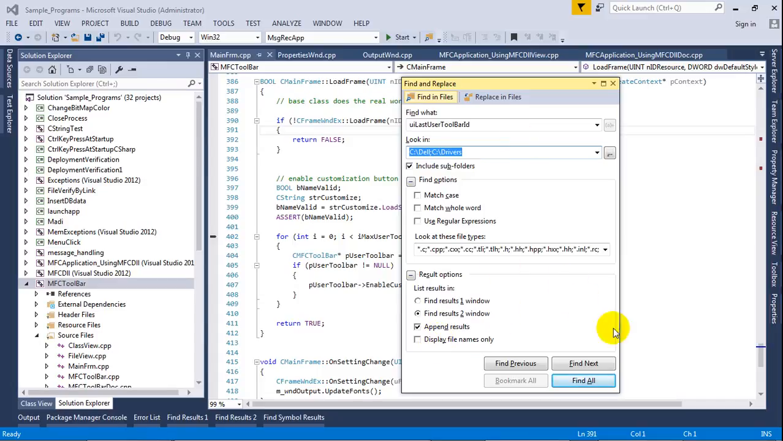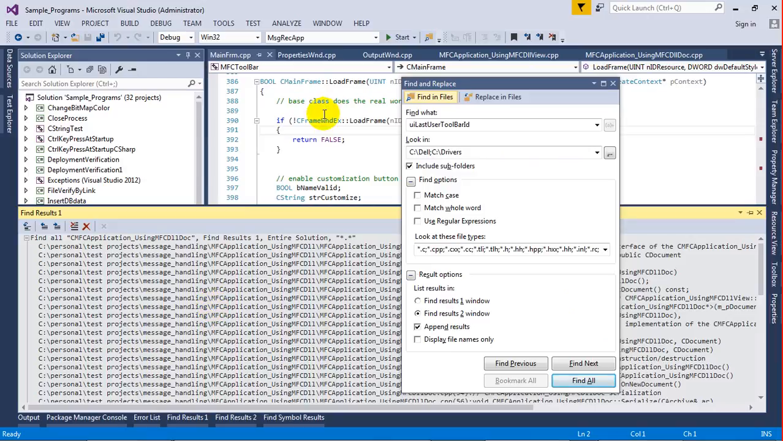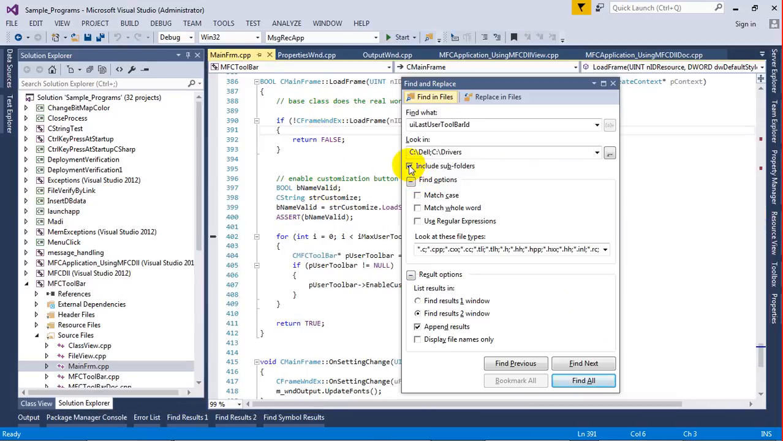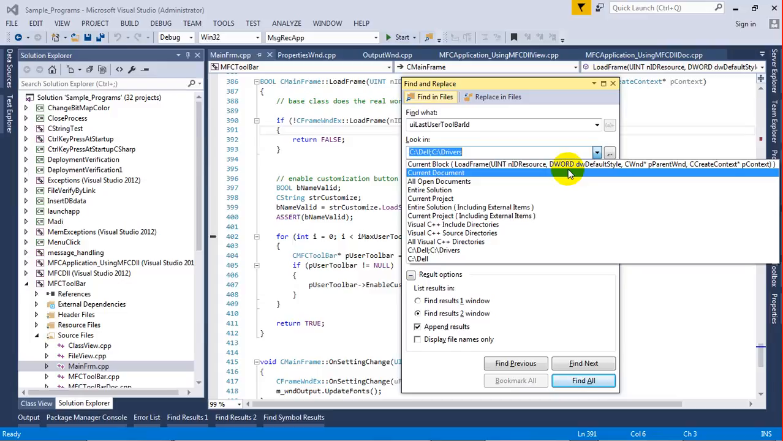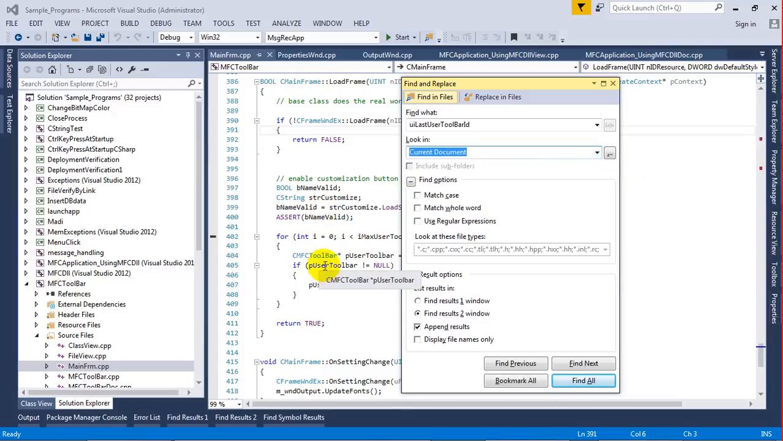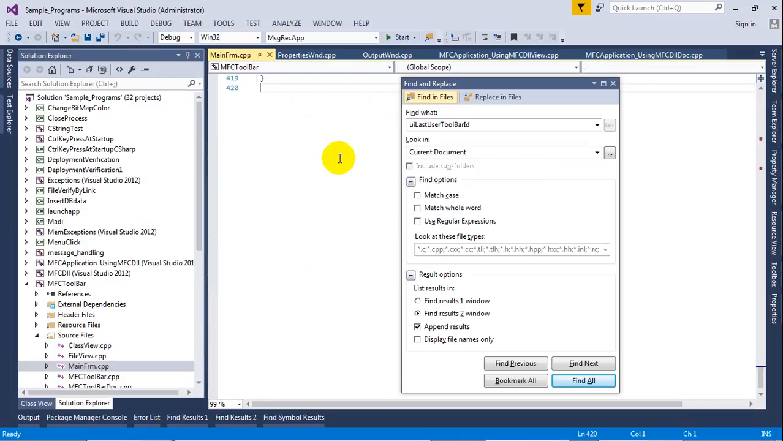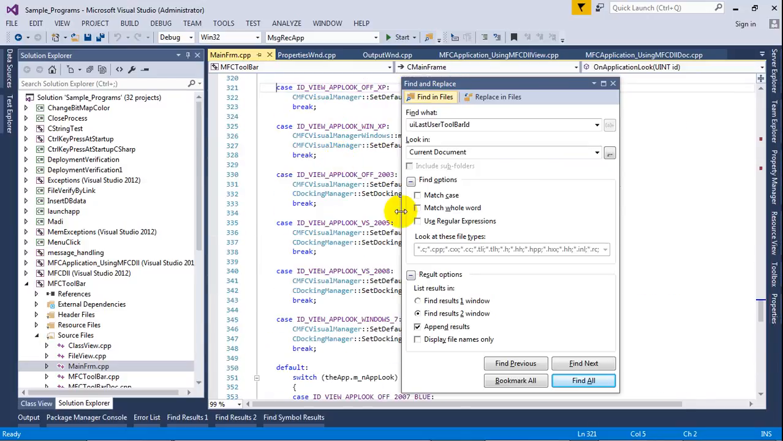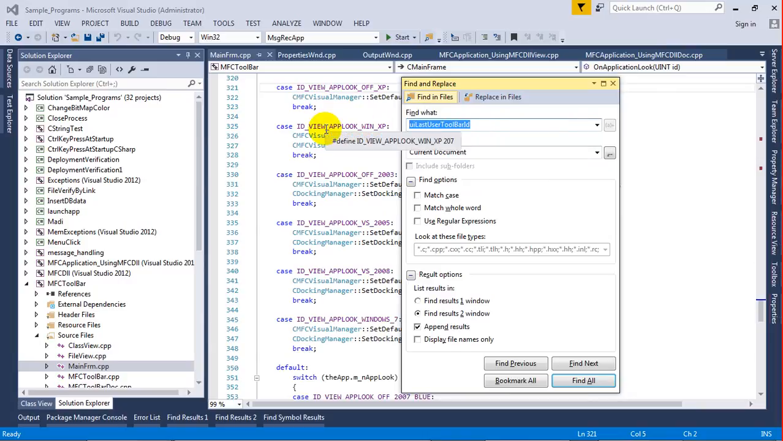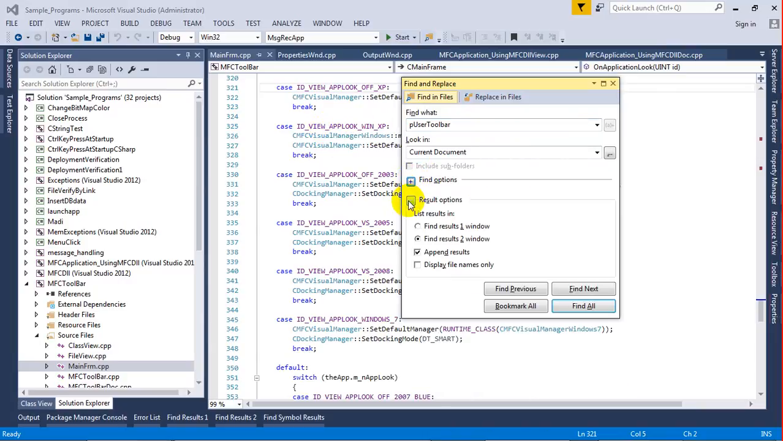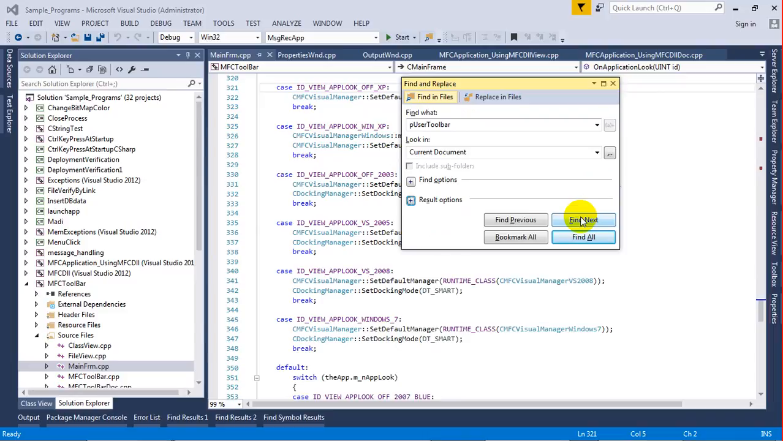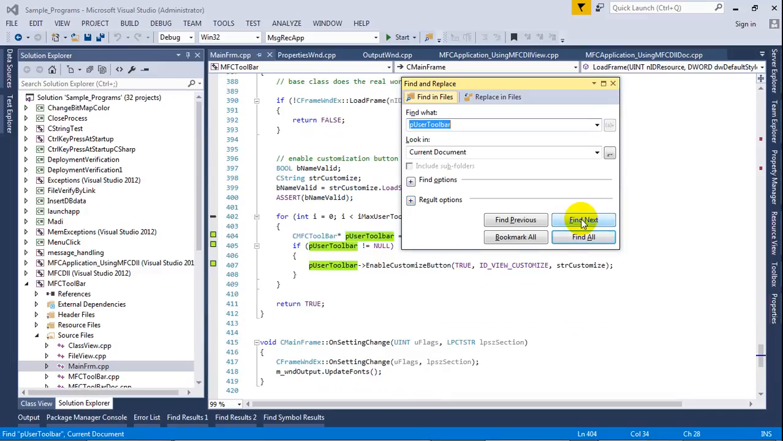Say if you don't want to list down all the search related output in the window and you just want to go to a particular word, what we can do is, say I want to look for this word. We'll just type that word and say Find Next. Find Next and Find Previous will just jump to that location.